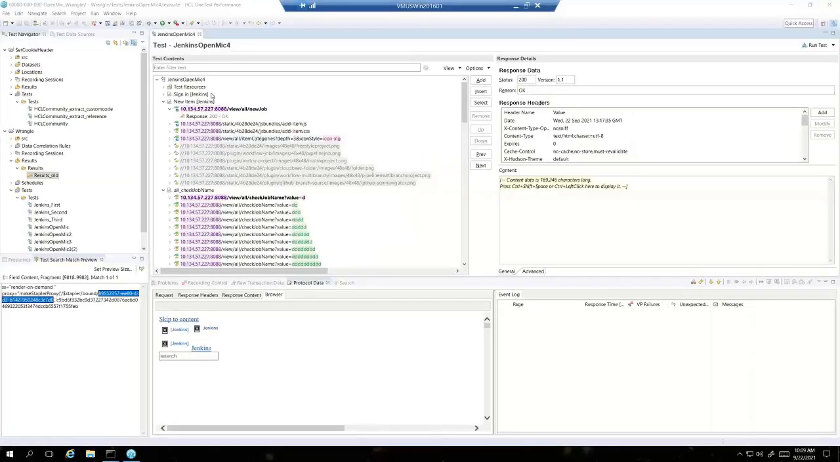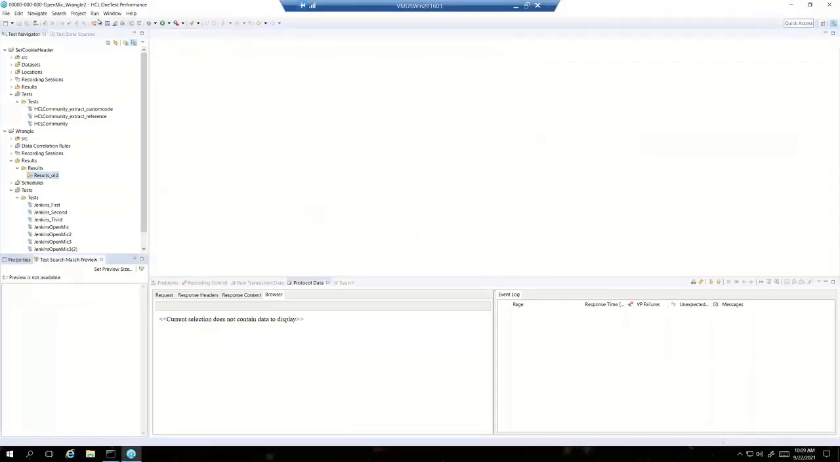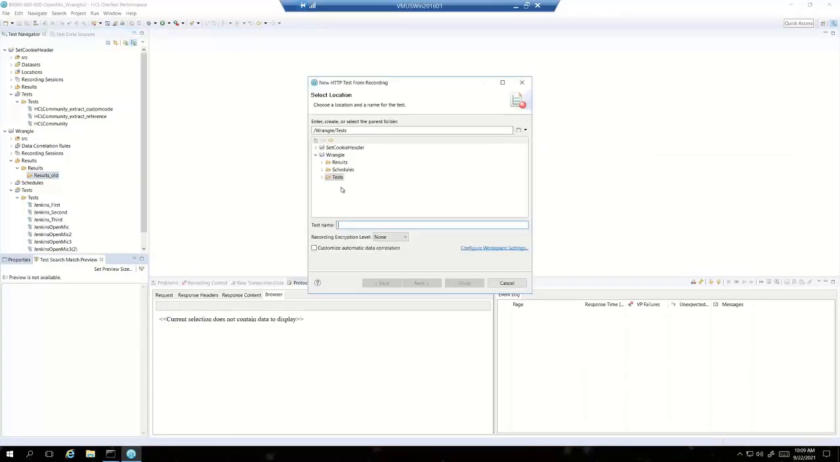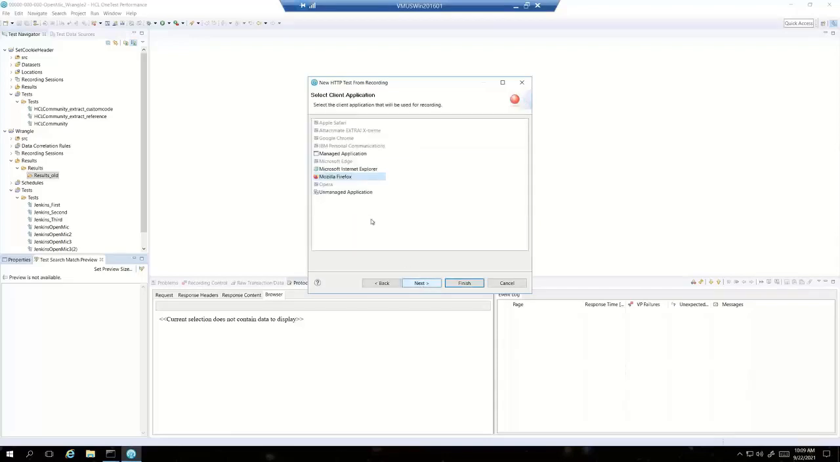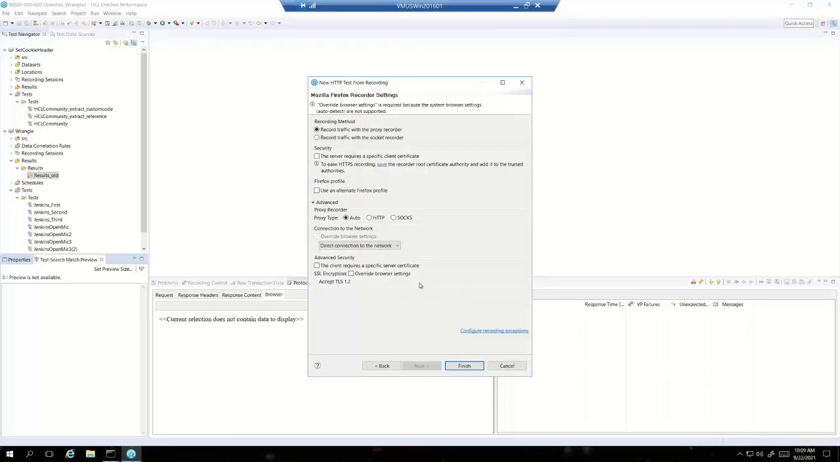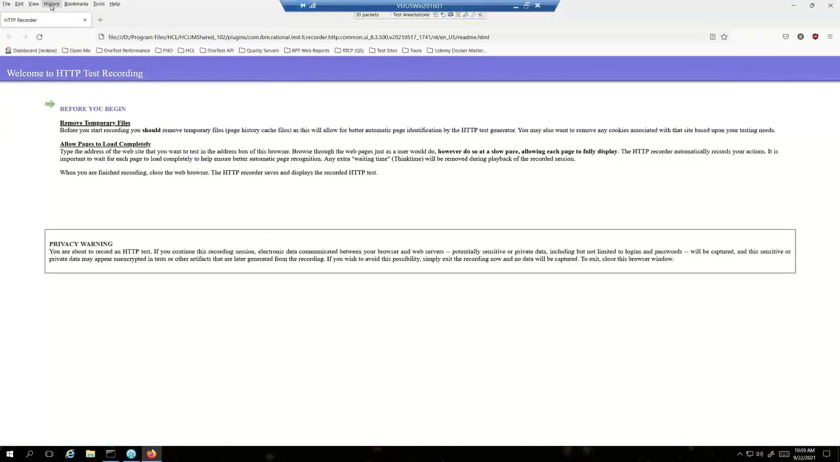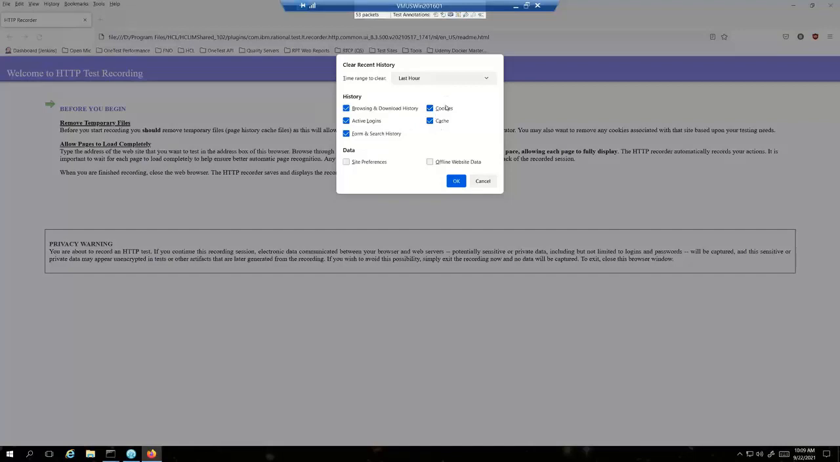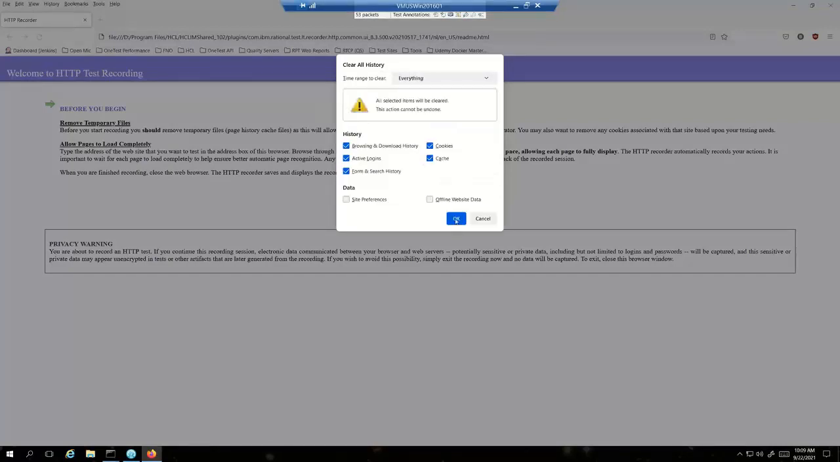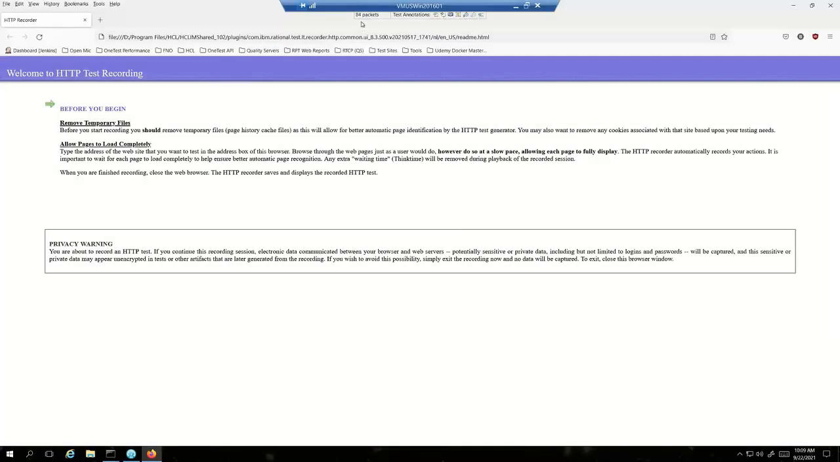Okay, so let's do a recording. I'm going to use HTTP. I'm going to call this Open Mic 01. I'm going to use Firefox and take the default values. It's going to launch Firefox. I'm going to clear my history, especially cookies, clear everything. Boom. You notice I haven't done anything yet, and I'm picking up traffic. Those are the junk domains, the junk traffic that we have to filter out.